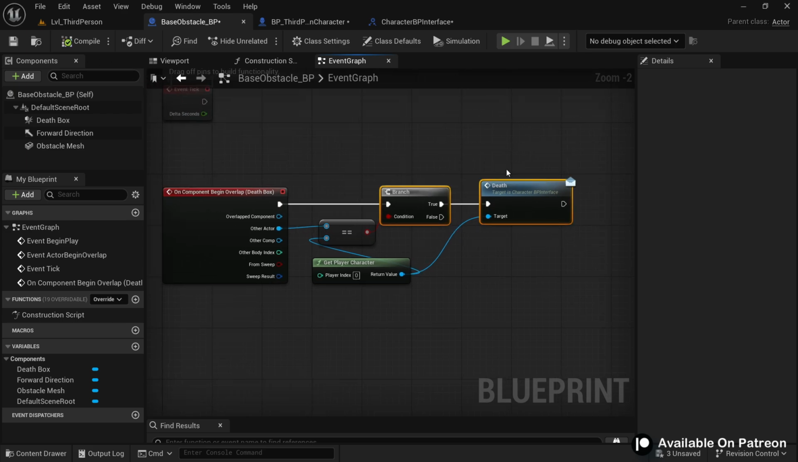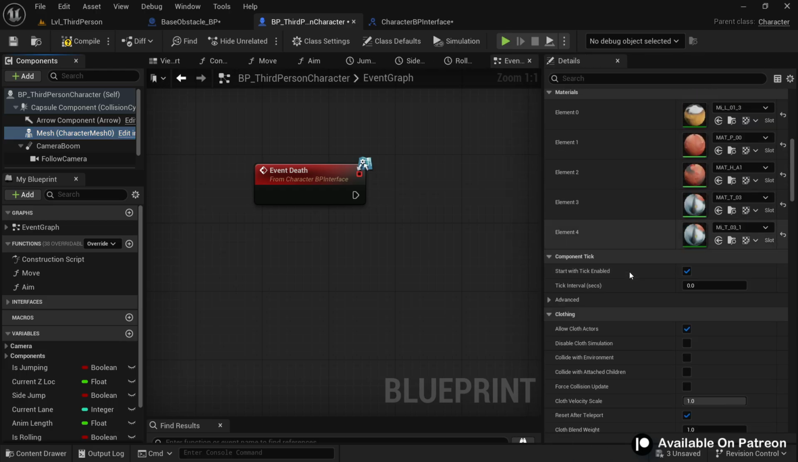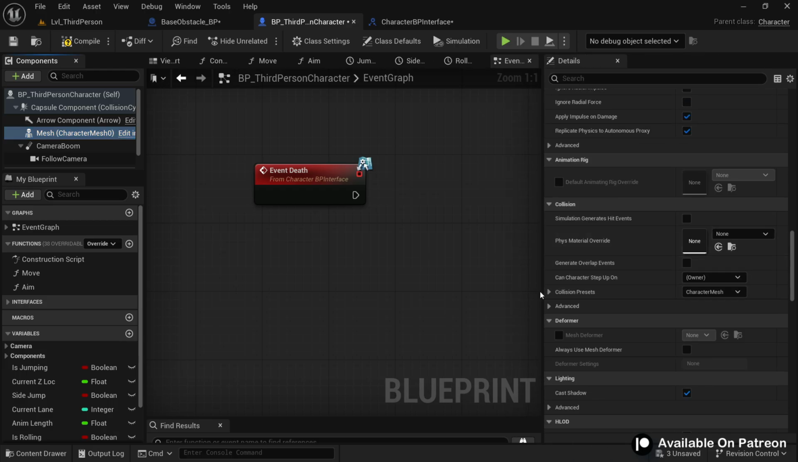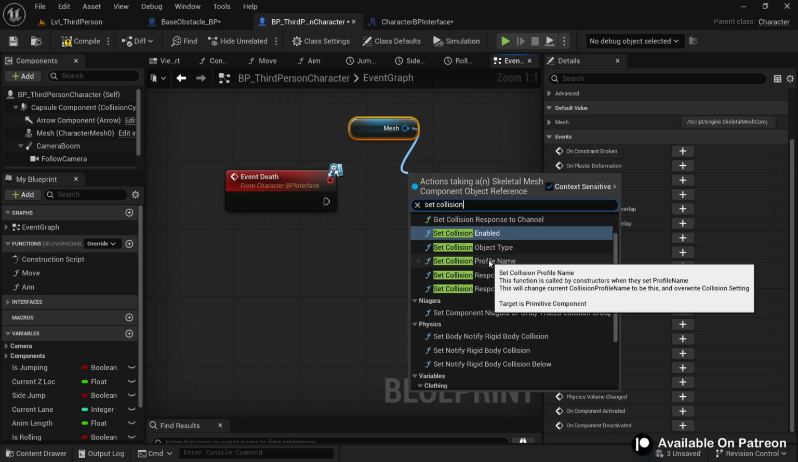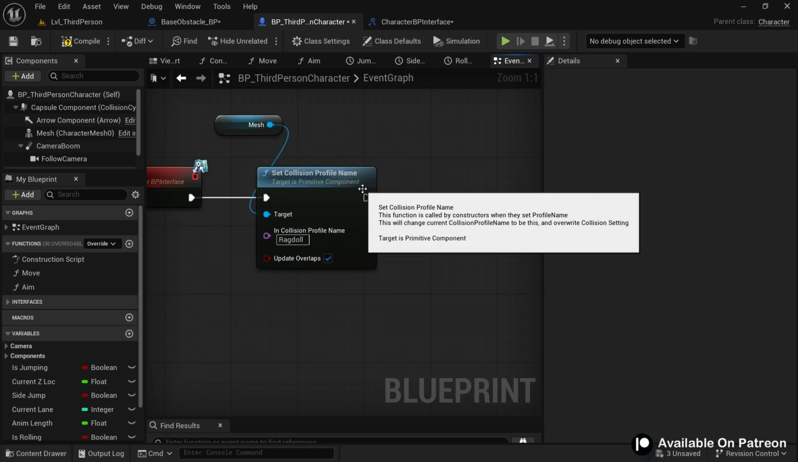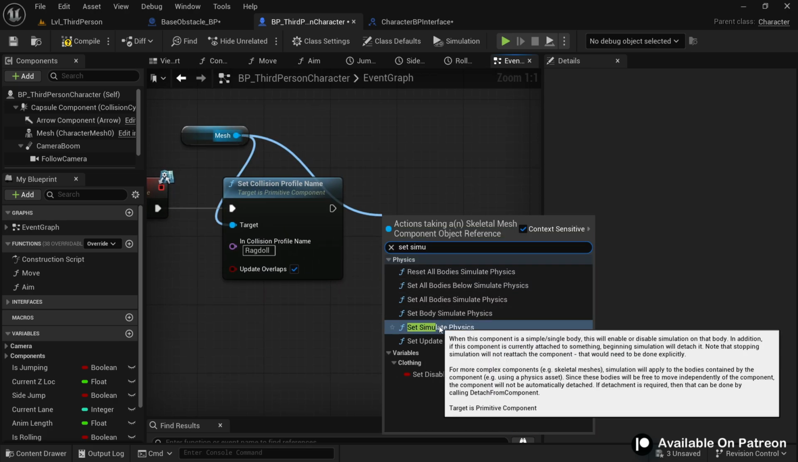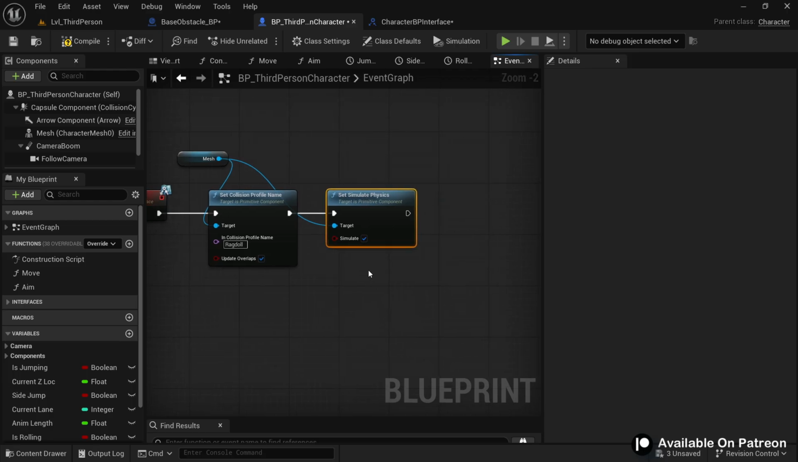So after we overlap, we call this death event, and in this death event, now we can start writing the logic. Before that, select your character mesh component, and here in the details panel, scroll down to the collision section. Here in the collision preset, we need to change it to ragdoll, if you want a ragdoll effect when a character dies. Rather than changing it from here, we are going to do that at runtime. So for that, get mesh and search for set collision profile name. Here it is. And set the profile name to ragdoll. So this will basically do the same thing. And after that, we can set simulate physics, and make sure to check this simulate option. So all the forces in the world will take over our character, creating a ragdoll effect.